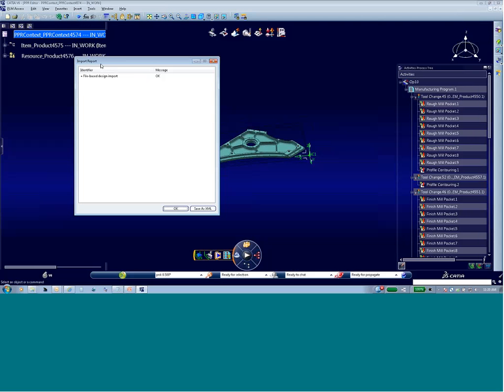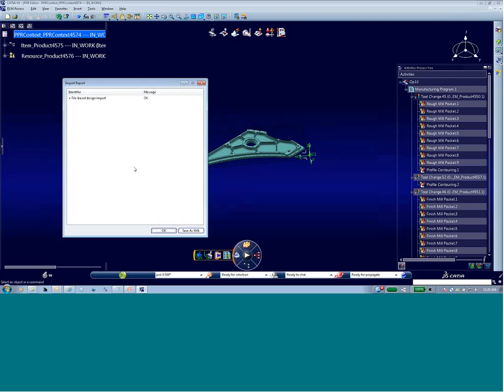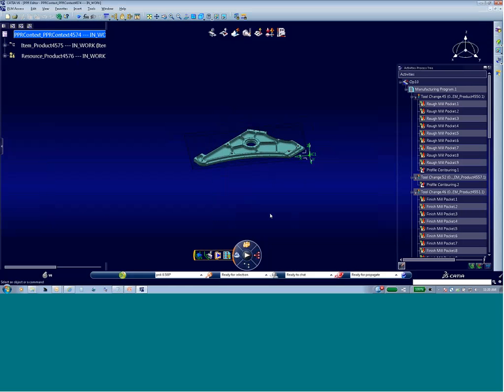Okay, so there's an import report. As long as the message says it's okay, everything is good. I can expand the tree under this, and if there were errors, typically I would do that to find out what errors I would have. There are a few restrictions, especially when you import process objects.